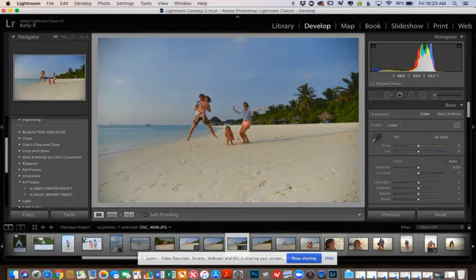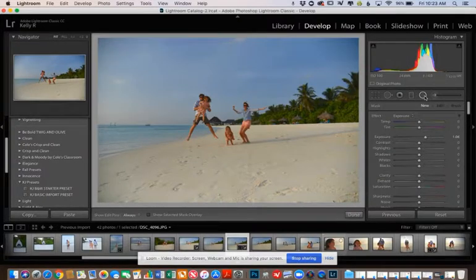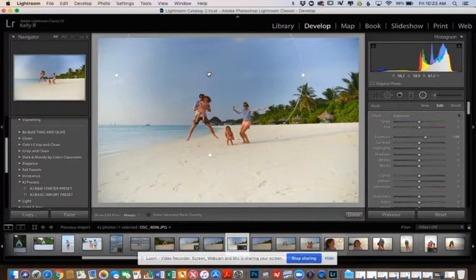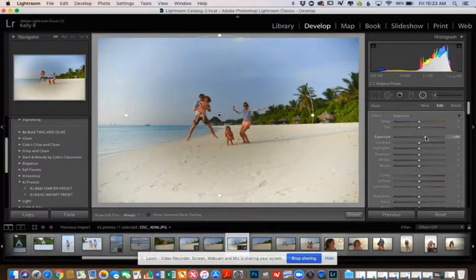So that's the gradient tool, and you can see that you can do it with the sky or from the bottom of the sand, or if you need light on one side versus another, it's a really great tool. This right here you have the option to do like vignetting, which I think is a little outdated at this point, but it's totally up to you.